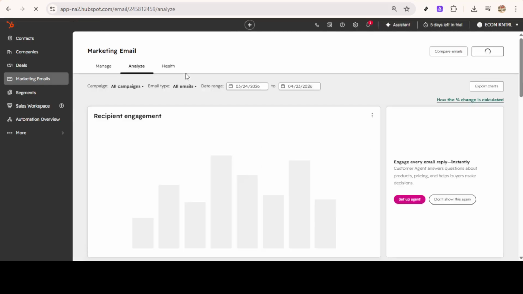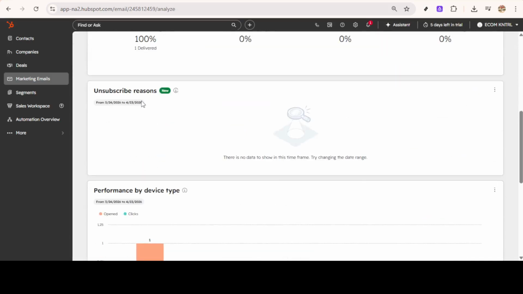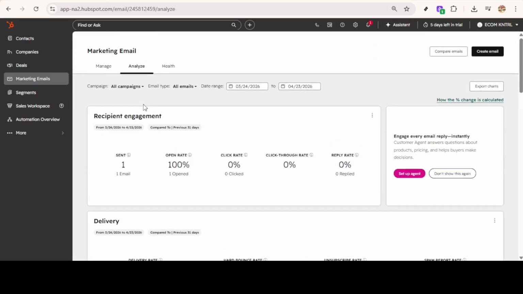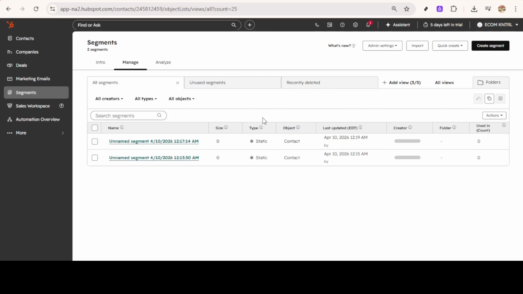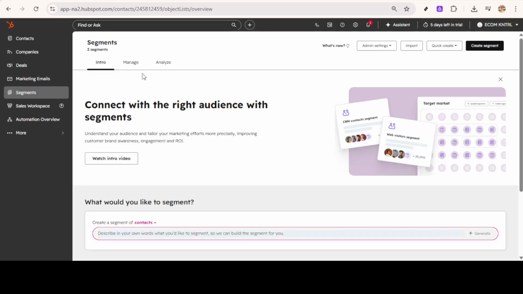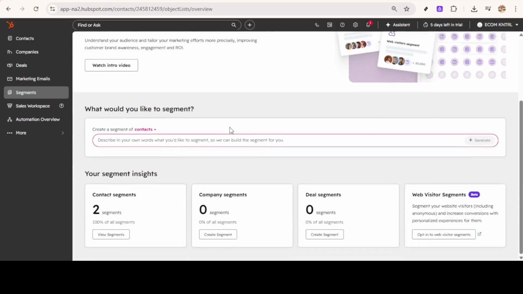Open segments to build targeted audiences. Segments, often powered by lists and filters, let you group contacts based on attributes and behavior. Think industry, life cycle stage, or recent engagement. These update dynamically as data changes, so your audiences stay fresh. Always respect consent and unsubscribe preferences when planning outreach.